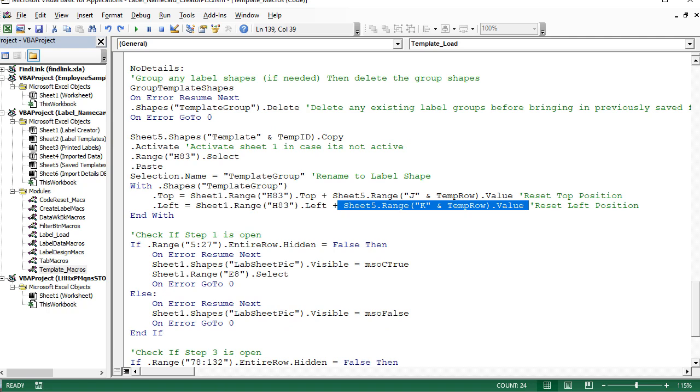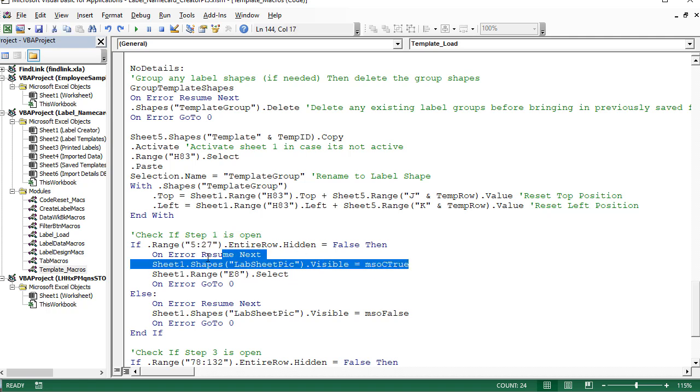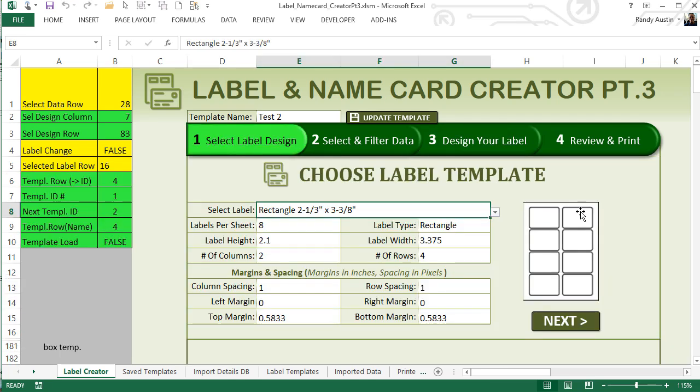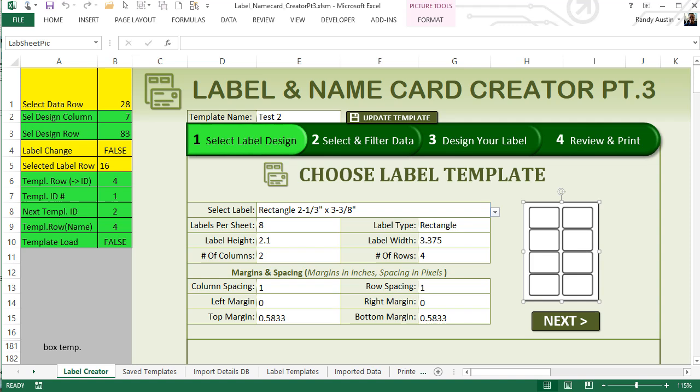Next up, I want to check if step 1 is open. Then we can do this. If 5 through 27 is hidden, then I'm going to make sure this label sheet picture is visible just in case step 1 is open. I want to make sure that small icon of the label is visible. If not, I want to hide it. Depending on what step is open, we may need to show this icon here. Show that if we're on step 1. So that does that as well.